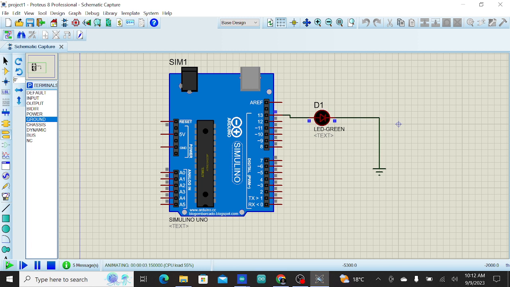As I told you earlier in the program, it turns on for 1 second and it turns off for 1 second. And that is our project for today.